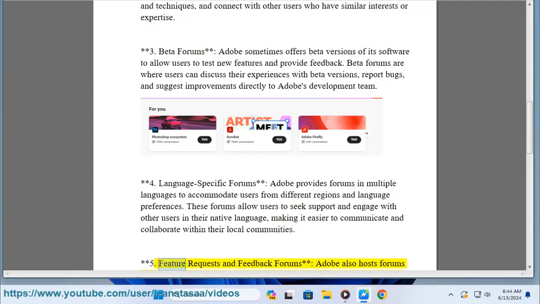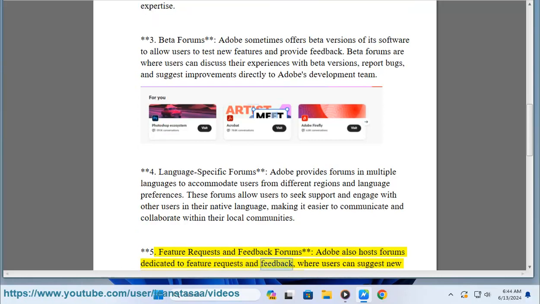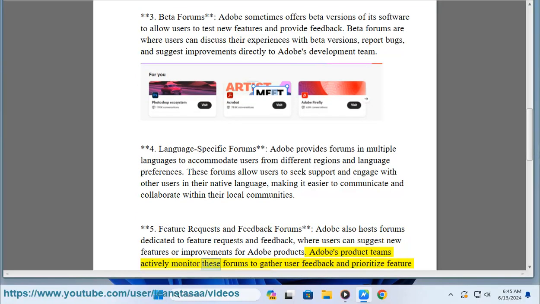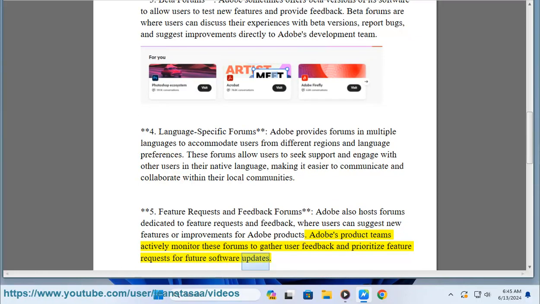5. Feature requests and feedback forums. Adobe also hosts forums dedicated to feature requests and feedback, where users can suggest new features or improvements for Adobe products. Adobe's product teams actively monitor these forums to gather user feedback and prioritize feature requests for future software updates.